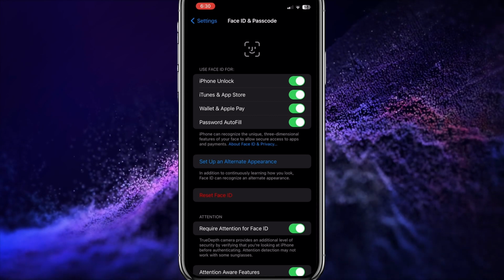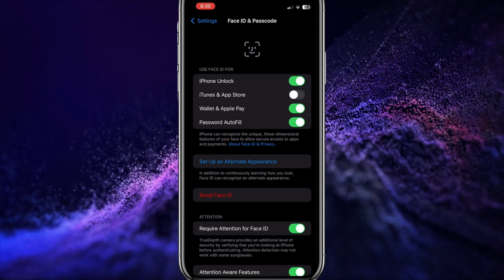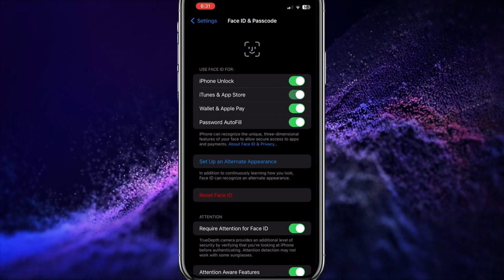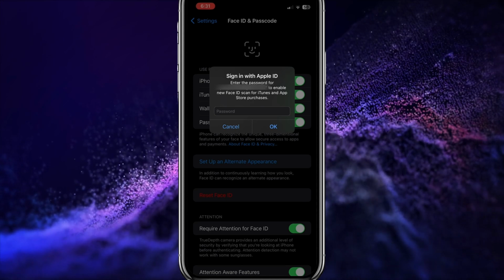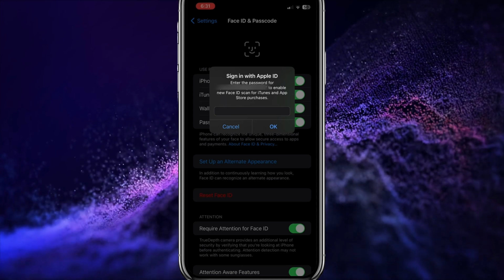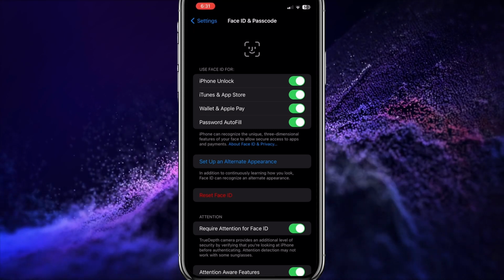If iTunes and App Store toggle is off, just toggle it on. If it is already toggled on, just turn it off and turn it back on. To turn it on, we need to enter our password. So just enter it and then press OK. We have turned on Face ID for the App Store.